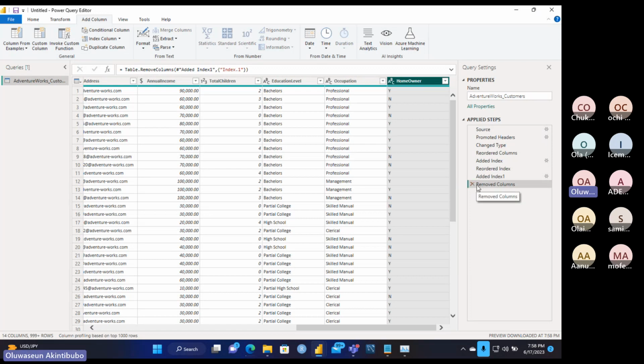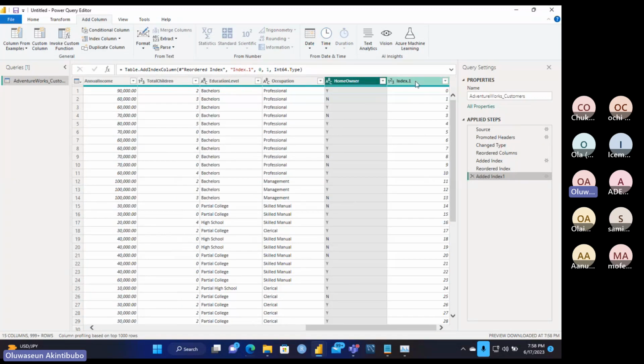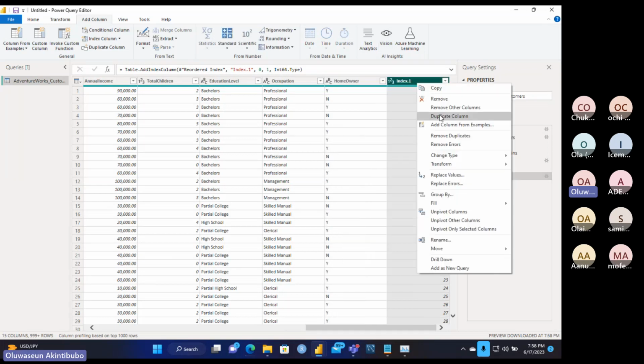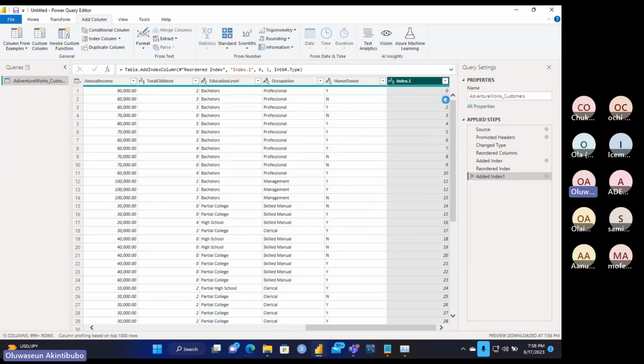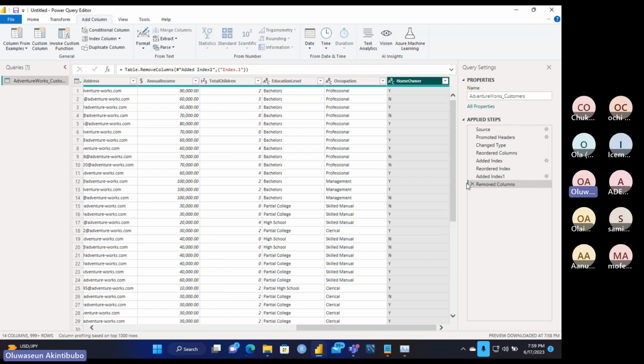Can you see "Removed Columns"? If I want to undo that change, I can just cancel that step, and the column that I removed has come back. I can remove the column by just right-clicking on it and saying remove. The column is gone. If I want to undo a particular step, all I need to do is cancel that step from the Applied Steps, and it will undo that process for me.